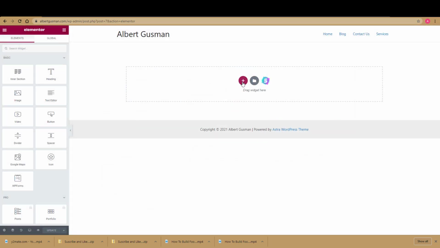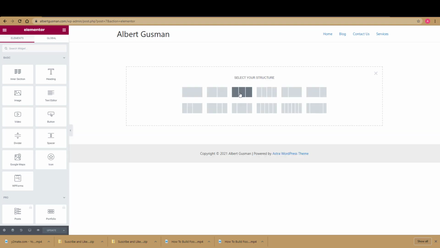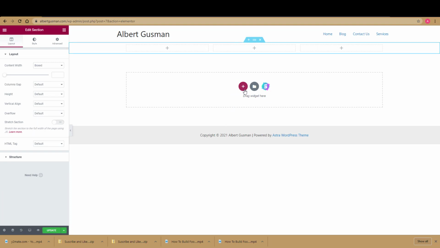All right, so let's go here. This is where we're going to start. So we're going to add a section. So let's say we want to add 3 columns. So we're going to build a structure of 3 columns. So we're going to click on that. So it's going to create 3 columns. Here we go. So first of all, let's go ahead and populate these real quick. And what you're looking at is the entire section. This blue outline is the section.